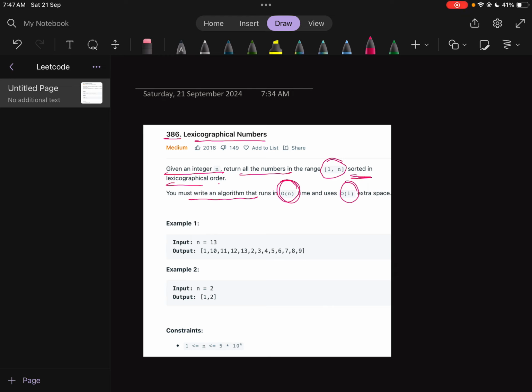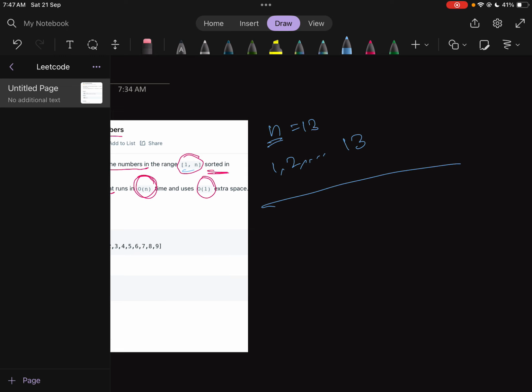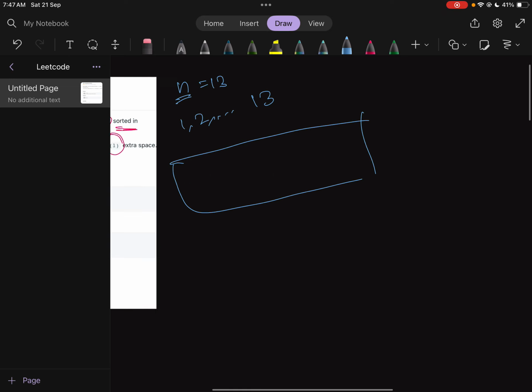O(n). For example 1, n is equal to 13. So if n is equal to 13, then the numbers are 1 to 13, right? I have to generate an array from the numbers 1 to 13, sorted in lexicographical order. Now, what is lexicographical order in numbers?